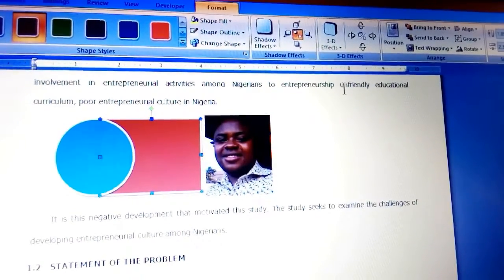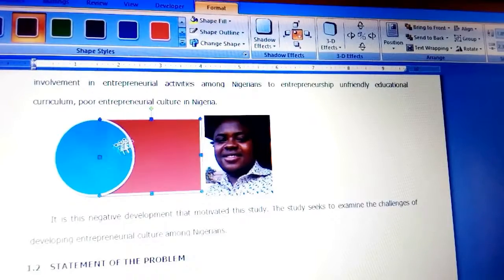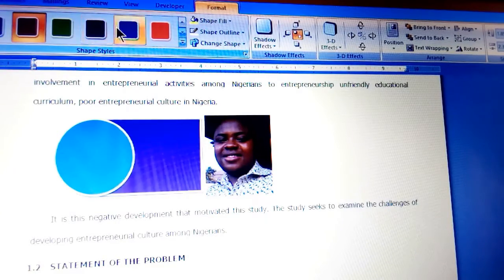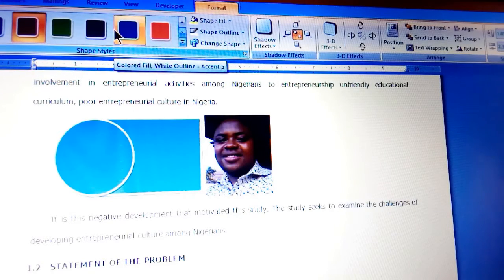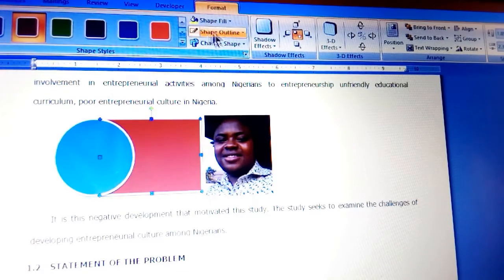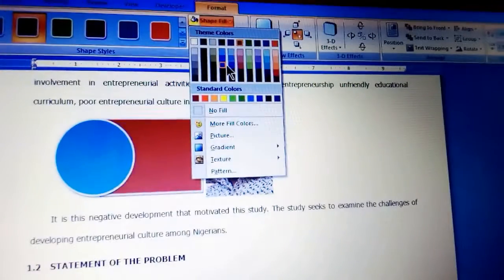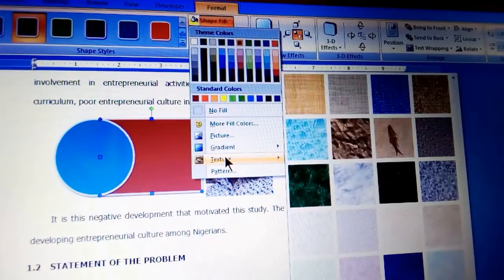There are still other things we have to touch within this format tab. Each of these pictures or shapes that you have here, you can put different colors using the color styles, the shape, the color that you have here. You can choose the color of your choice here. But take note, this place is mainly for the style, how the shape will look. But if you really want to fill the shape with a different color, it's here that you come. You can select the color of your choice.